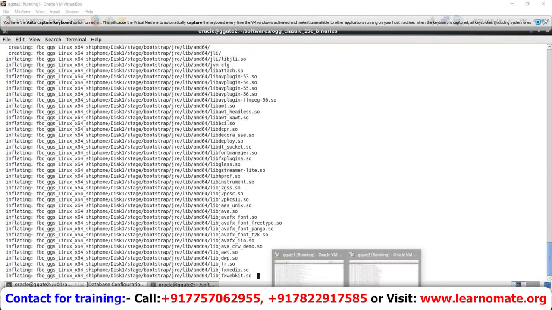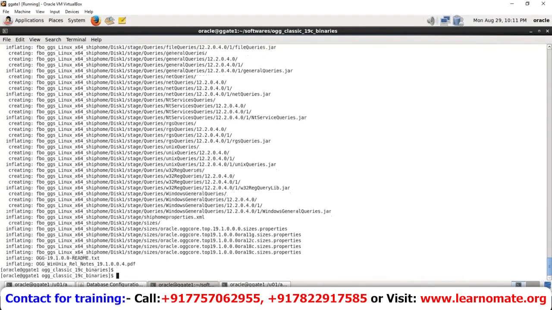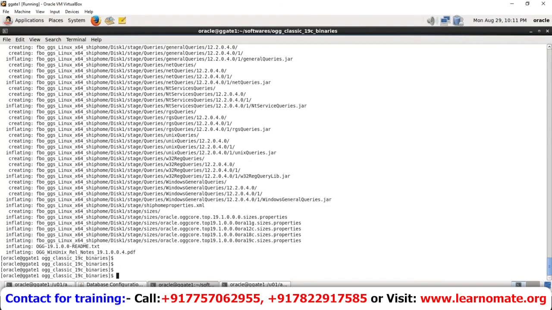So I'll move to GGate 1. Okay, I'm on GGate 1 again. I just unzipped the binaries on GGate 2. That's it, did nothing else. Because we are doing classic architecture training, we are downloading only classic binaries because we'll be setting up classic. So now I am in OGG_classic binaries on GGate 1.